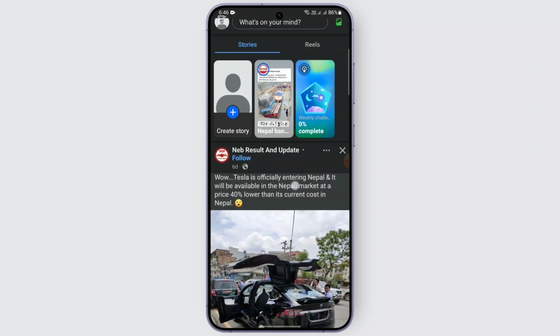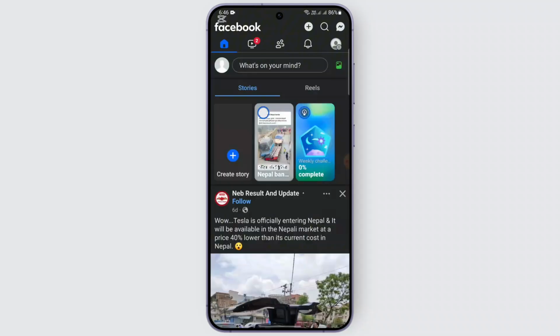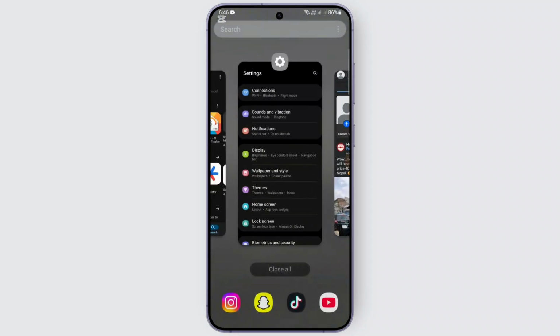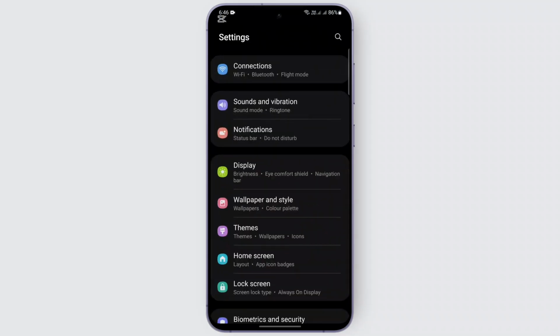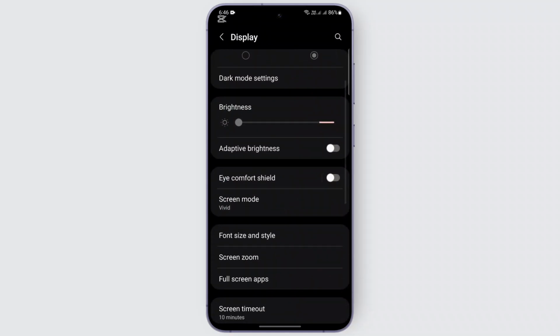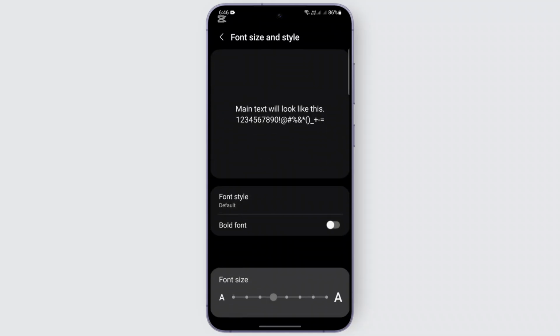Unfortunately, we don't have the built-in feature where we can directly make the text or the font size bigger in Facebook. But what we can do instead, if you're on an Android device, is close Facebook first of all and head over to the main settings of the device. After reaching there, look for the option called Display and go to the Font size and style section. Just tap on it, and you can increase the font size if you want to make it big.